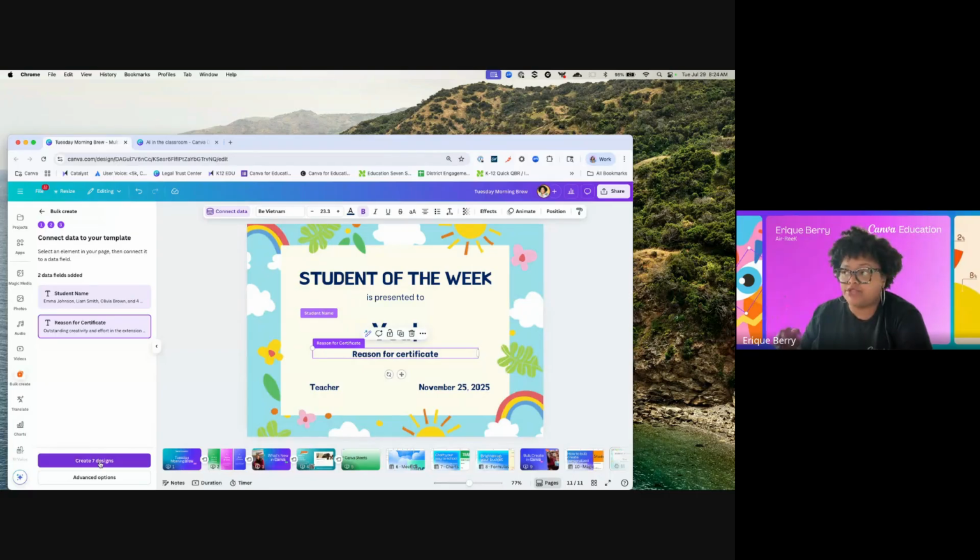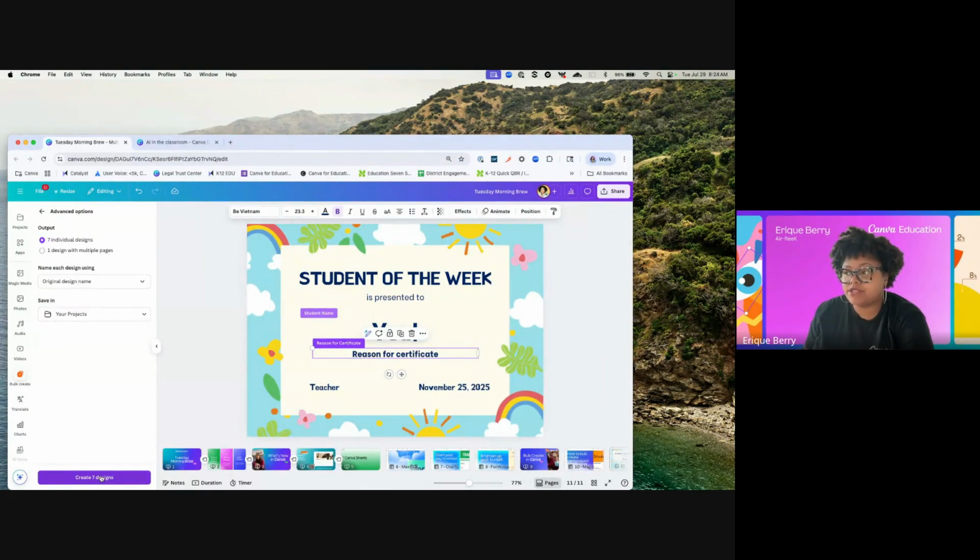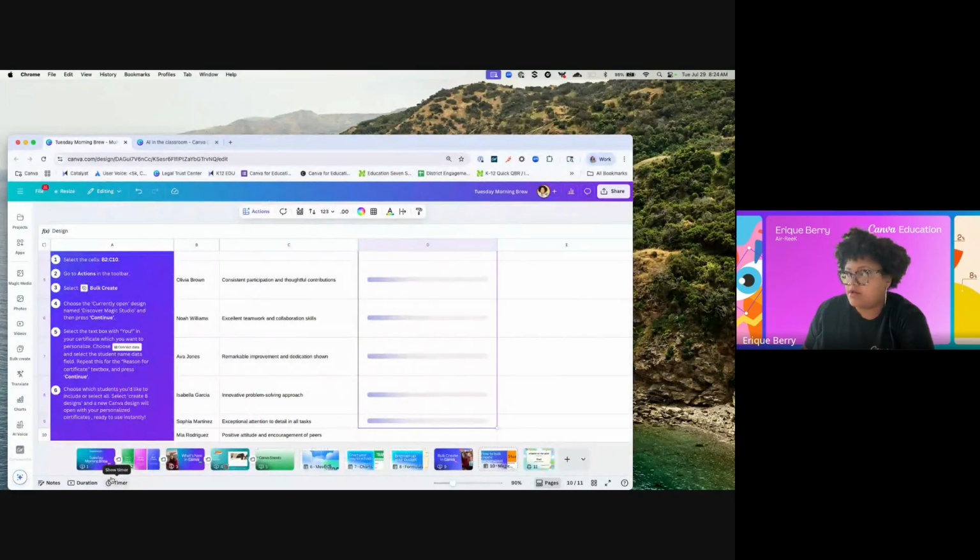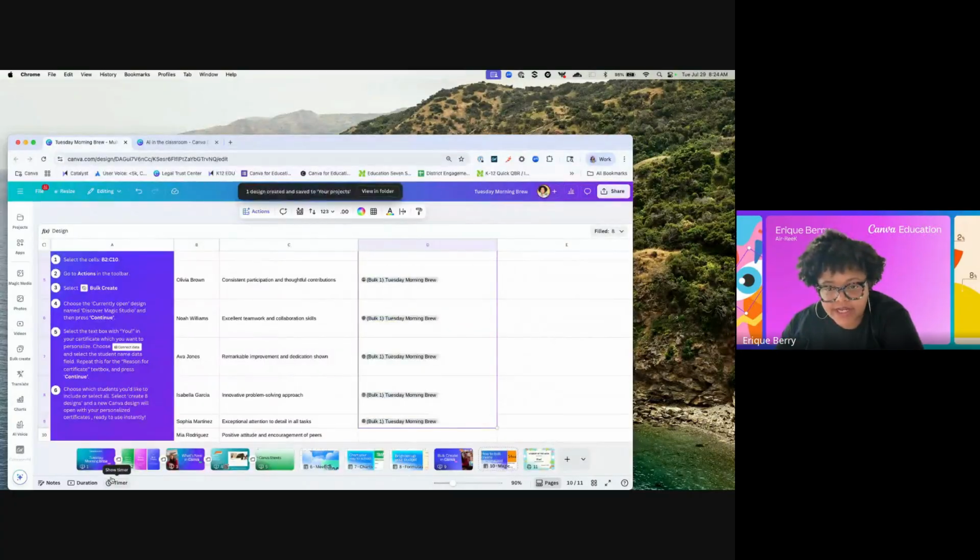And what it'll do, and I'll show you in a second, there's 2 options. You can create 1 design per row for students, so I could create 7 individual designs, or in each row, I can just have all the certificates in 1 design. So I am going to create, and we have a question.